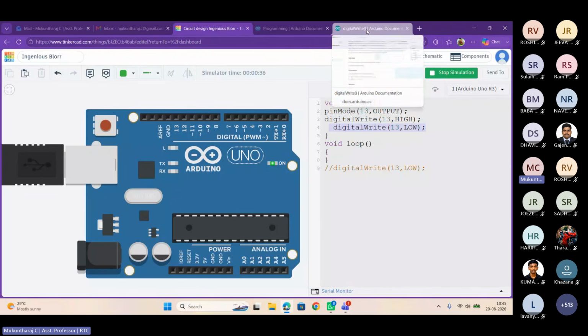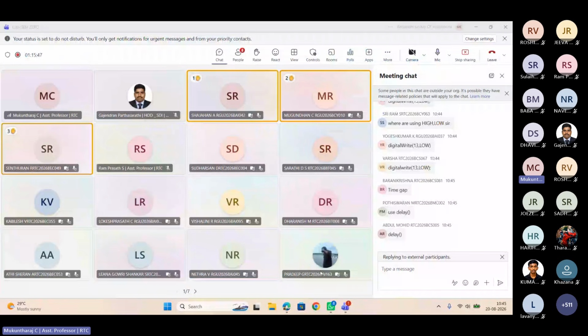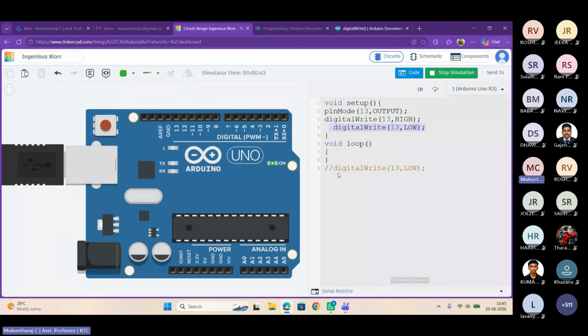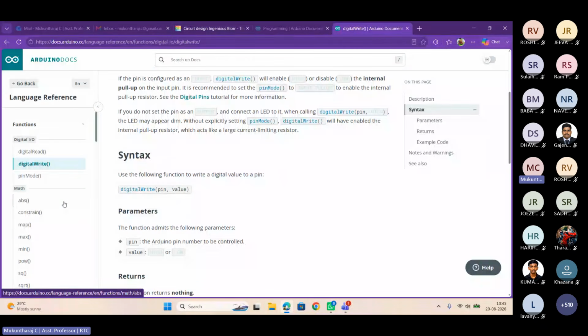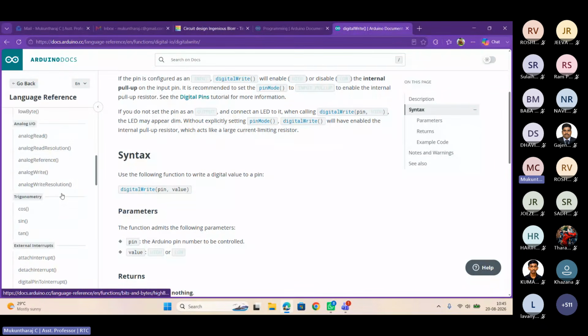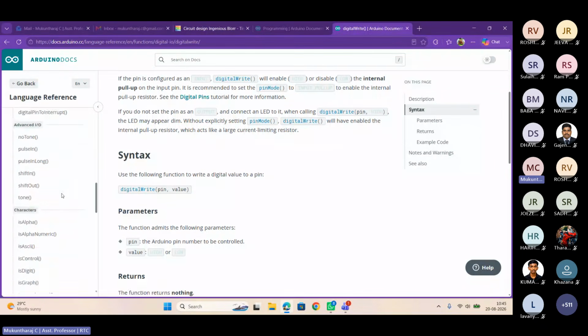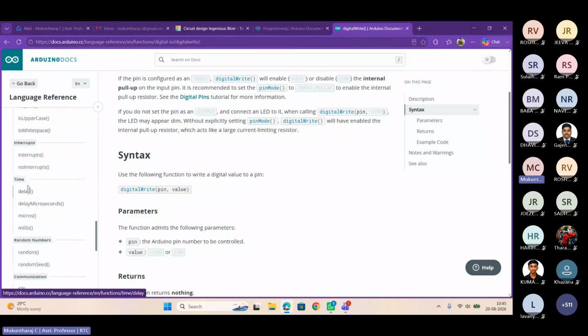Yesterday we saw the difference between on and blink, correct? So for making the LED blink, I have to use what? Time gap, exactly. I have to use a time gap. For providing the time gap, we have a function called delay. In the language reference, under time, we have the function called delay.